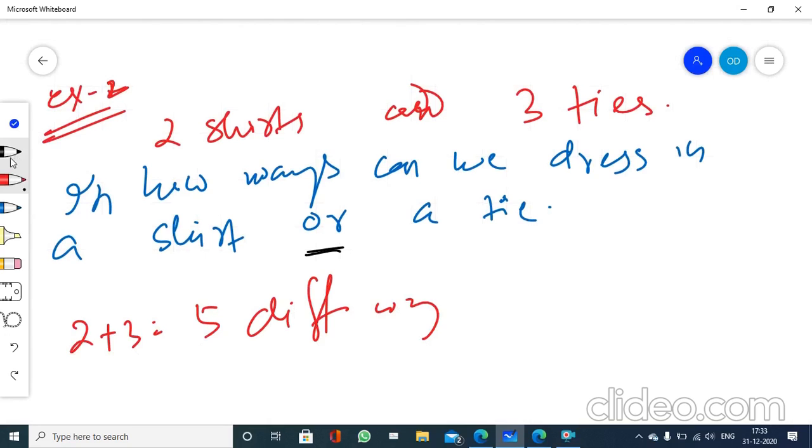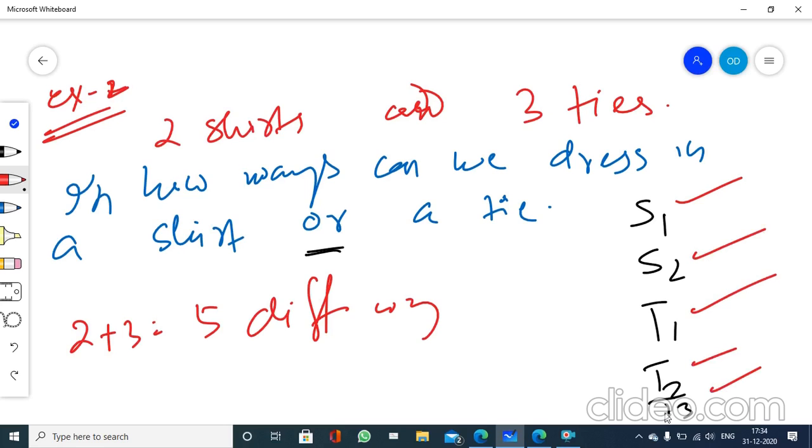Now how? So let's see. We have two shirts here, say S1, S2, and three ties here, T1, T2, T3. Now I am saying that there are 5 different ways to do this task. Let's see how. Suppose you choose S1. Our task is complete, right? Because what is the task here? To dress in a shirt or a tie. Not both, right? Either a shirt or a tie. If you choose S1, the task is complete. If we choose S2, the task is complete. T1, T2, T3, right? So there are 5 different ways to do this, right?